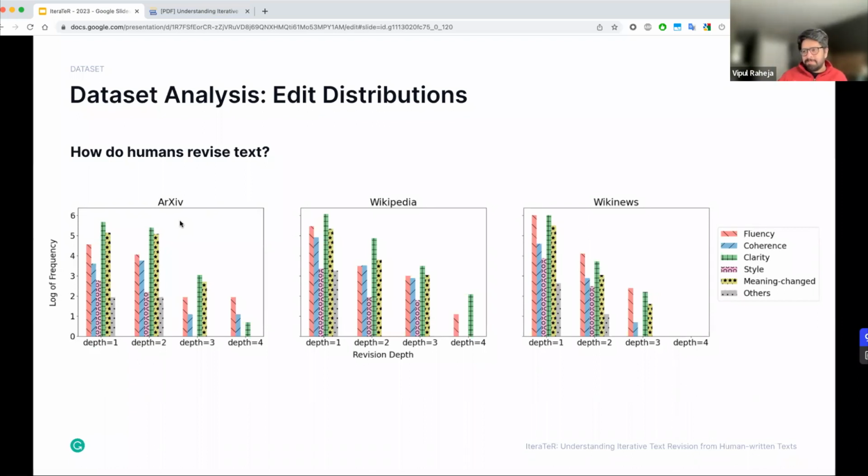But if I remember correctly, the data set that we collected came from at least 4,000 to 5,000 different authors. That is just for arXiv. For Wikipedia, it might be even larger. So yeah.